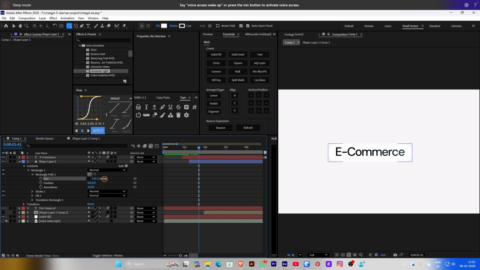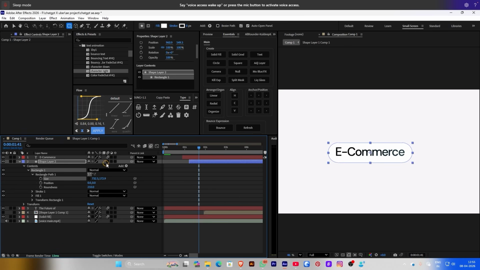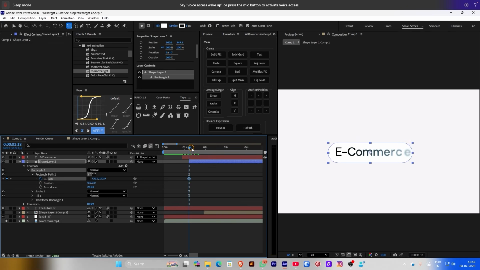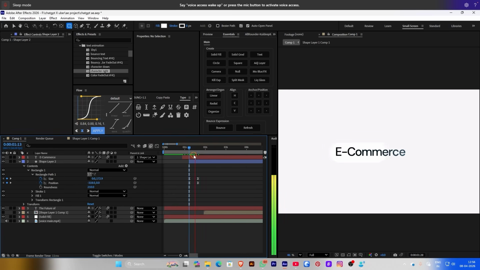So for animating this, firstly we parent and link e-commerce text to the shape layer like this. So for animating this, let's add keyframe to the size like this, and simply move your keyframe a little bit further, and also add keyframe to position and simply try to animate like me. Okay, exactly like me. After this, select all keyframes and make them easy ease, and it will look like this.